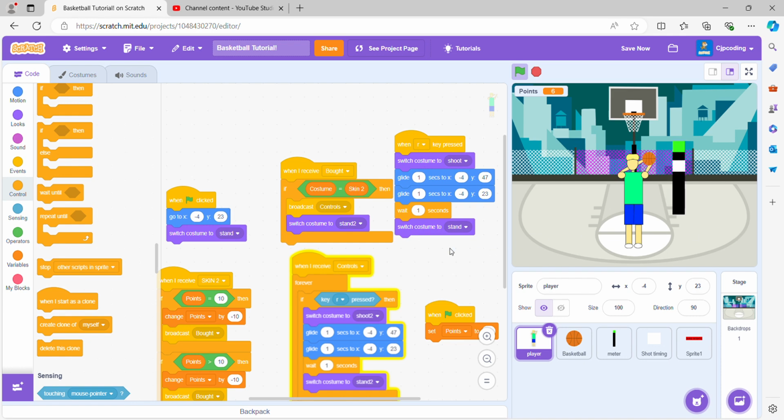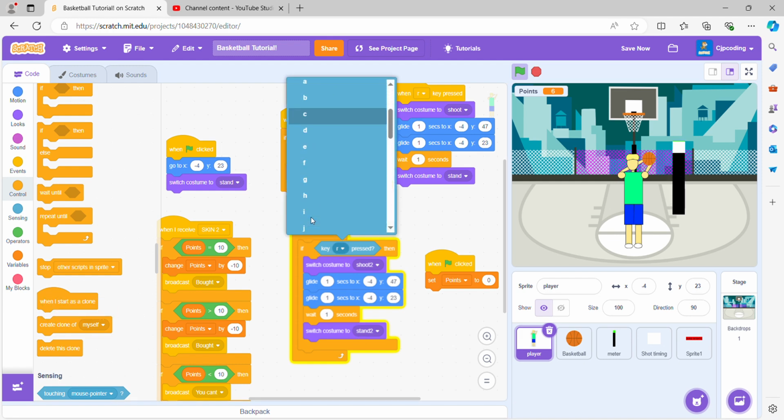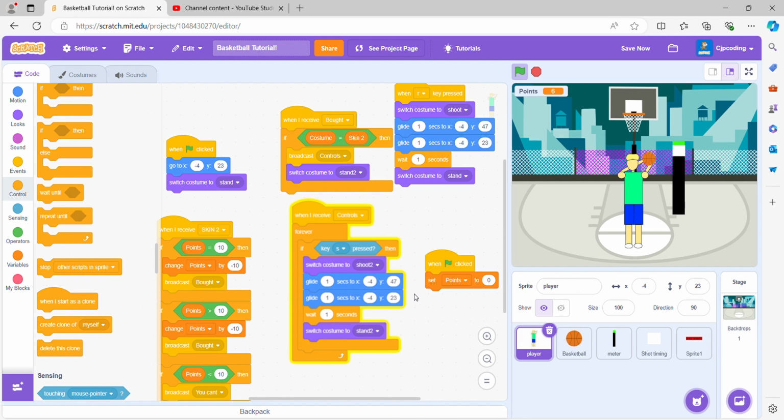If you want to make it much simpler, you could just change the controls, because there's no way to actually fix this. So the quicker way is just to change the key. Let's just make it S. And now you can just press S and then shoot.